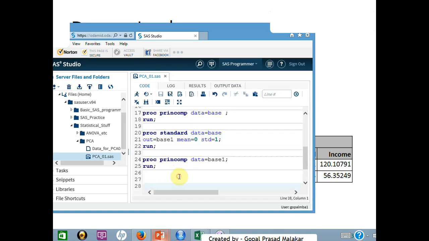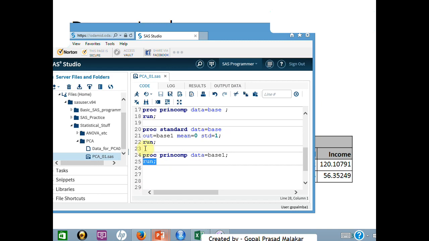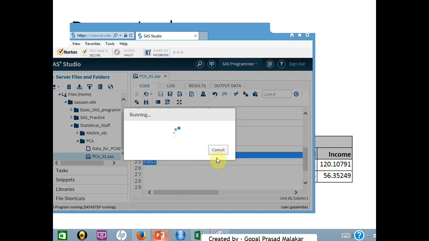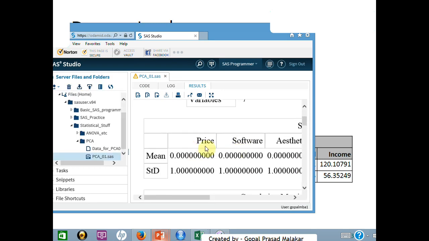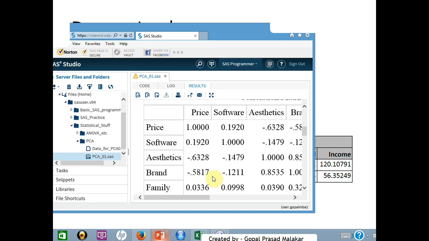Here I have standardized, and I'm running it on base 1, which is the standardized data. You will find that this output is exactly the same as what you were getting earlier. The only difference that you will see is in the mean and standard deviation; everything else is coming out the same.